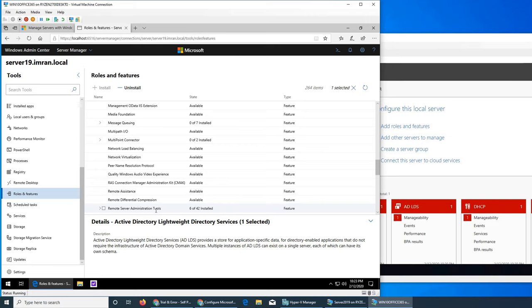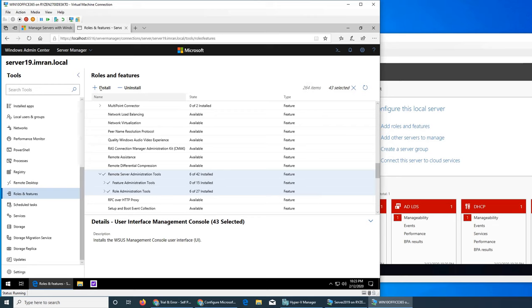So we've been installing LDAP, lightweight directory. It was remote server RSAT. So it was this one. Feature and role. We needed this one. All right, so that's why we were not able to see what we wanted. Let's get this remote server administration tool. Click on this one and install.